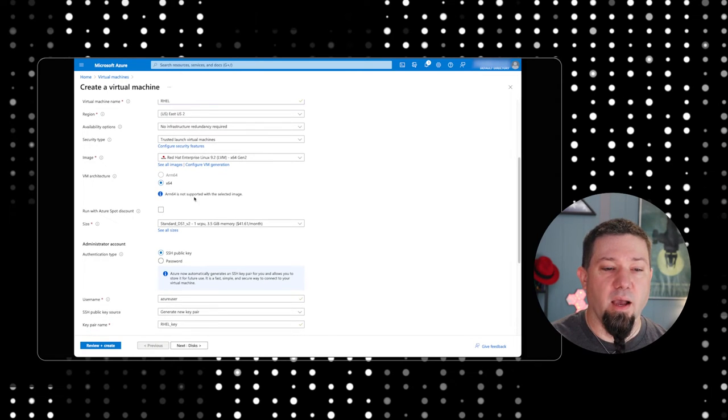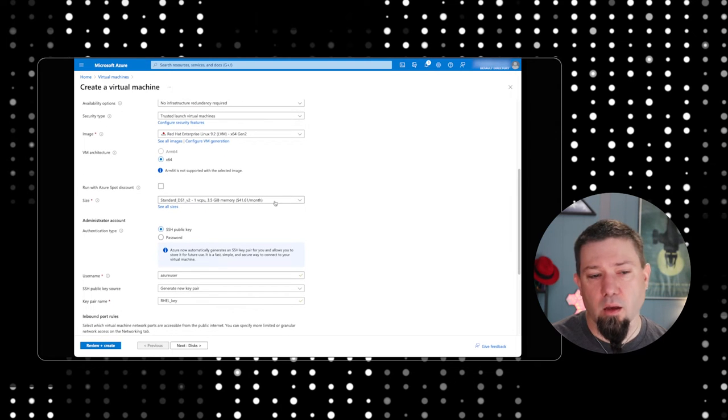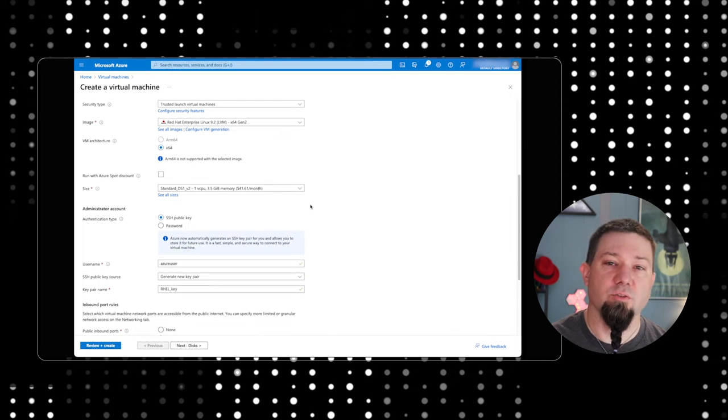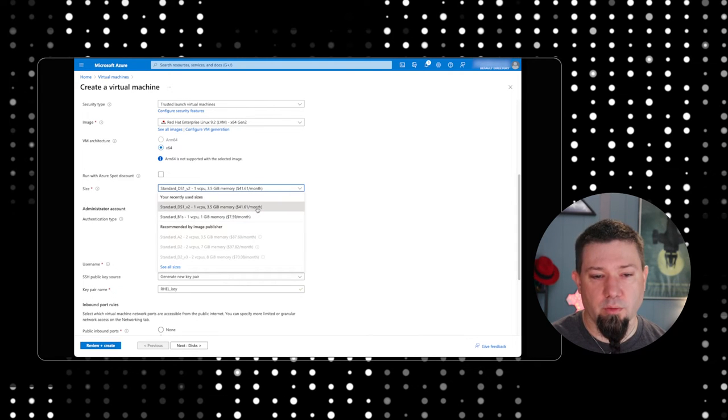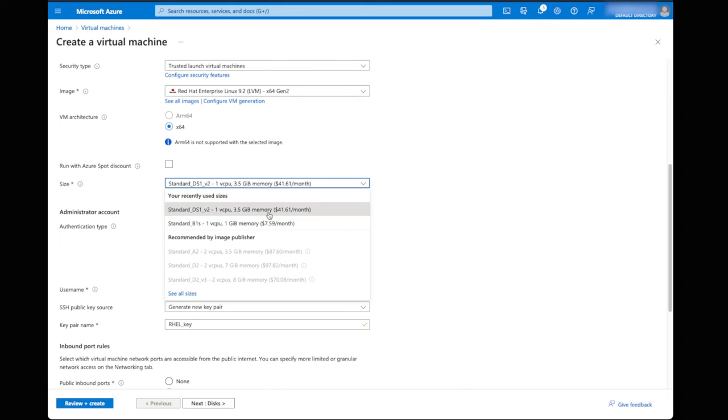Okay, now, spot discount, we're not going to change that. That has to do with pricing and agreements you might have with Microsoft. The size, this is something you want to look into, because this directly impacts how much it costs you to run this VM, right? Now, this is going to charge you per month, it says. This is the estimate per month, right? I think it bills you in a smaller increment than monthly, so it's not going to bill you immediately for a whole month. All right, so you can see there's different sizes here.